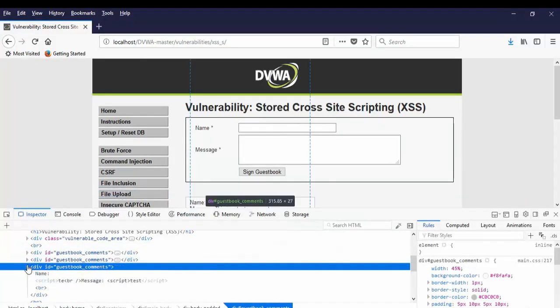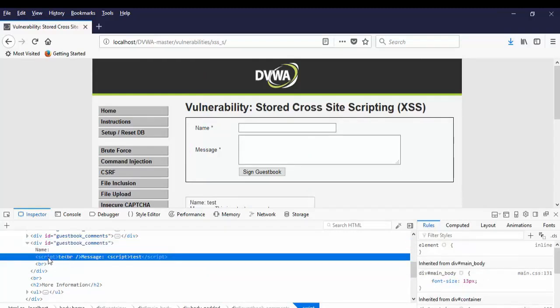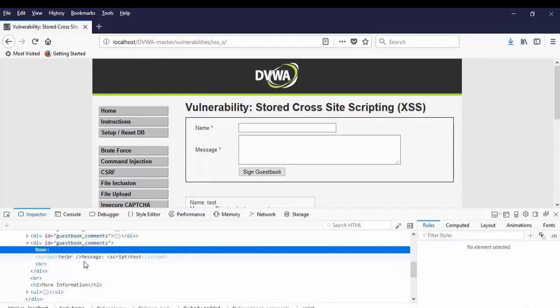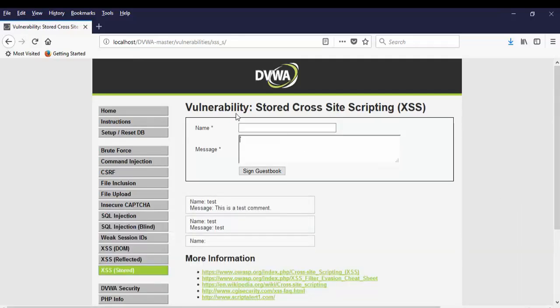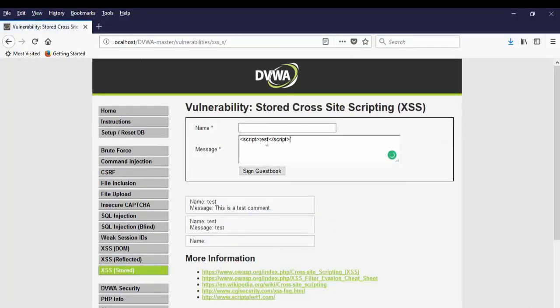By viewing the source code, you will find that we were able to inject the script tag with the word test. Try to reload the page again. You will find that the data is still there, and that means it is stored in the database. Now let's try to inject some real JavaScript code. I will inject the alert JavaScript function, which will display a pop-up message.